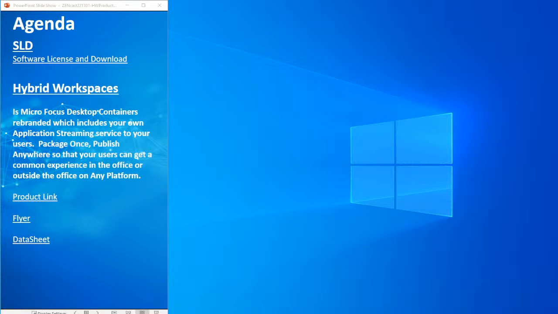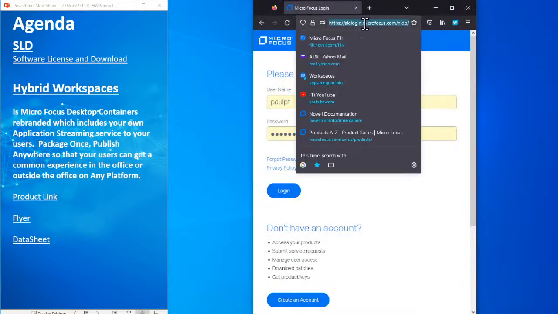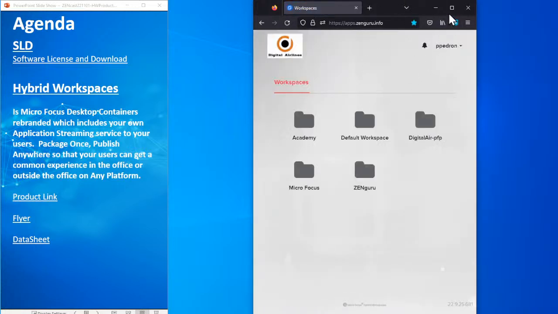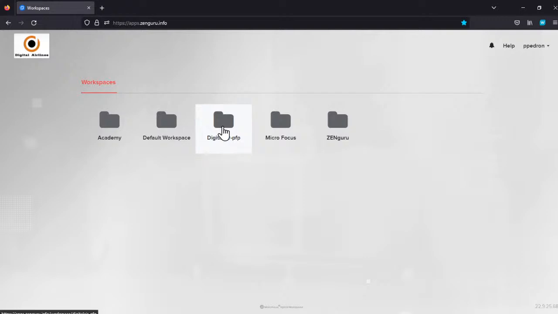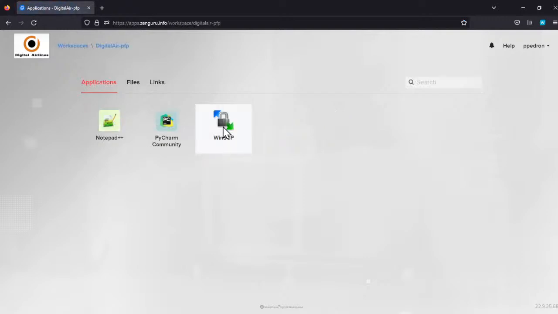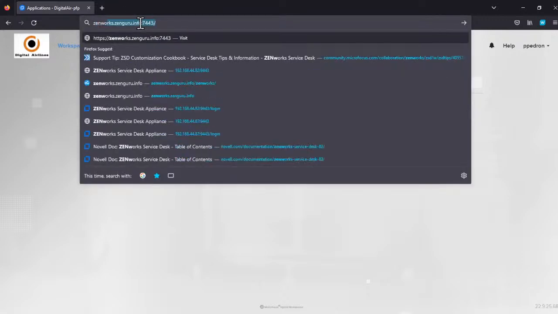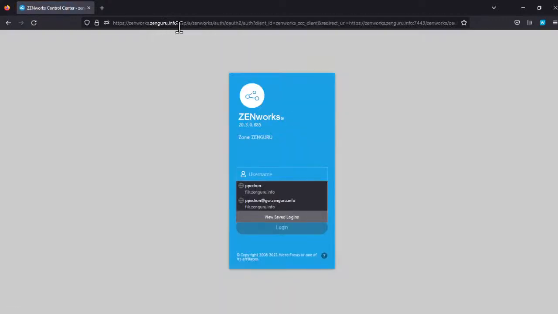So if we go back over to hybrid workspaces, apps.zenguru.info. Again, to reiterate, the ZenWorks store, if you looked back on the ZCC, you would see that device. We can actually go here. Let's go to ZenWorks. No, I don't want 744. Yeah, we do. Let's go here.